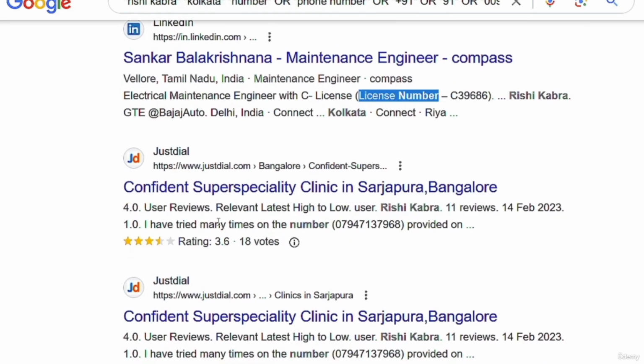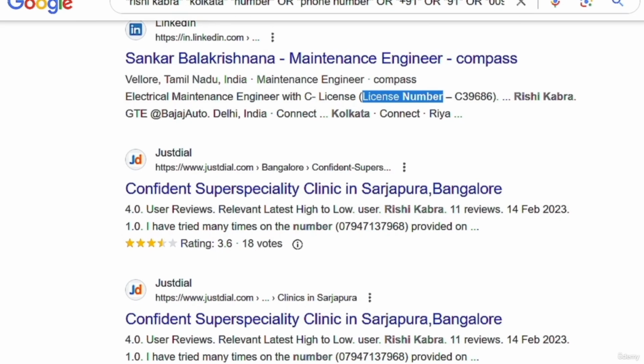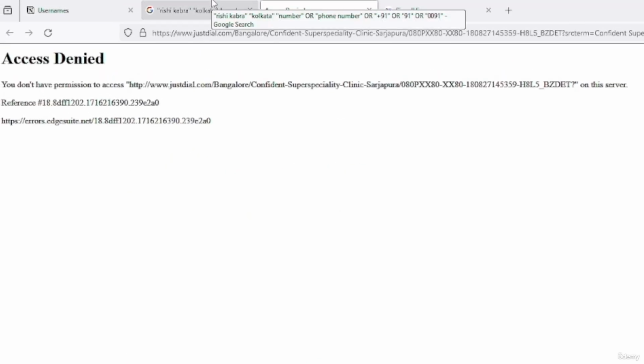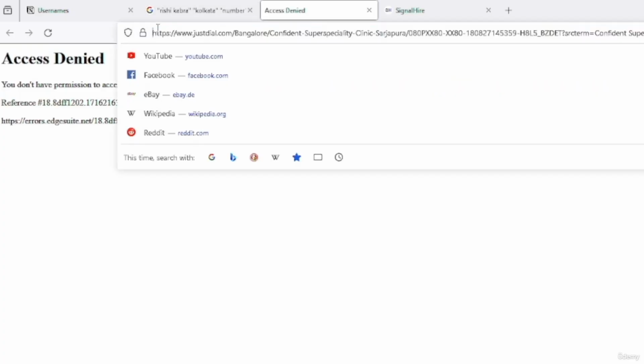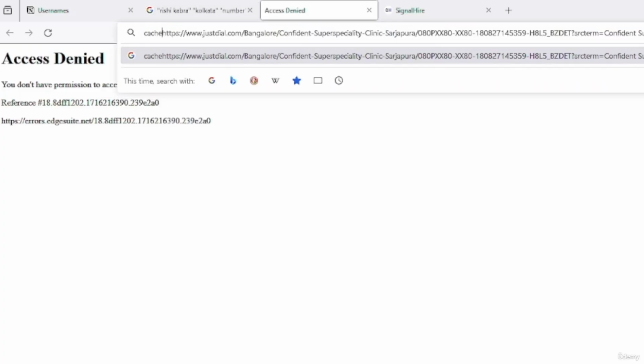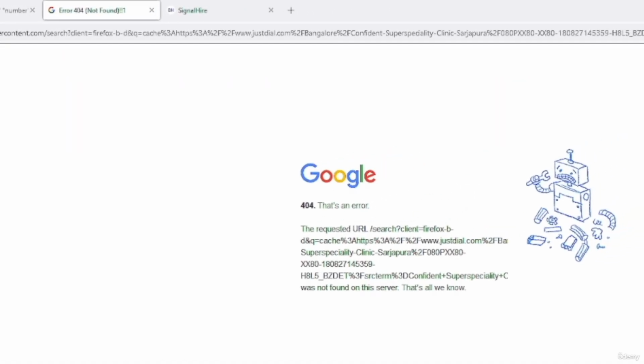And here we can see a review that is made by Rishi Kabra. So let me open it. And we can see that we don't have access because I am not in India, but I can always use a VPN. Let me see if there is a cached version of this page. So there isn't a cached version, but this is not a problem because we have learned how we can copy the page and put it in Bing or Yandex and find if this page is cached or not.